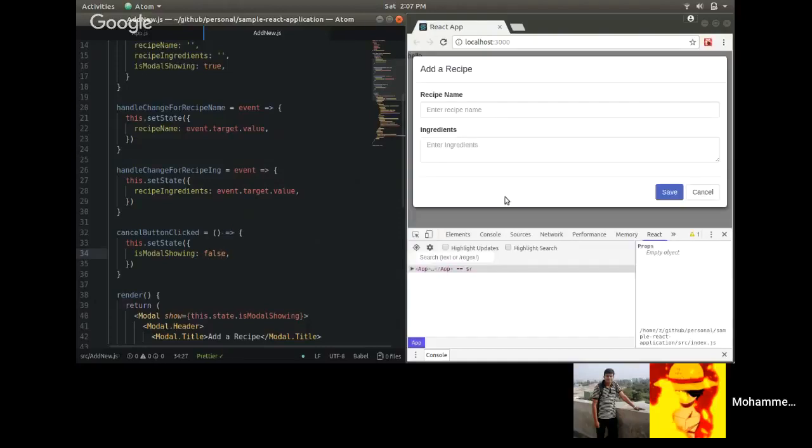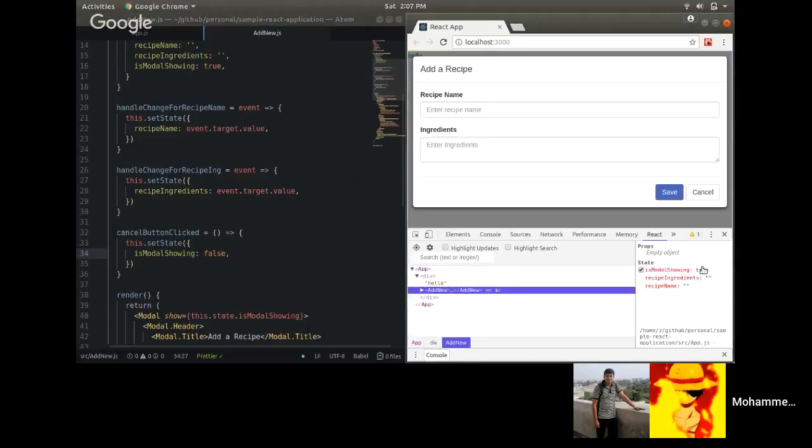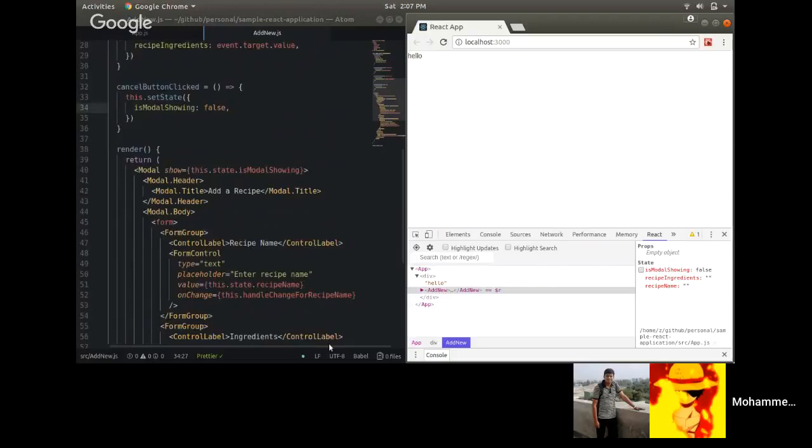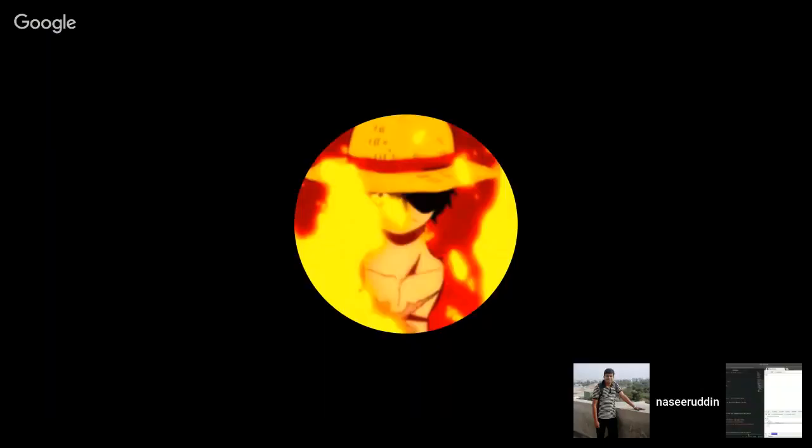Okay. So by default, model showing is true. When I click cancel, model showing is false. And because model showing is false, this whole model is not shown. Okay, any questions till now? I have got one.